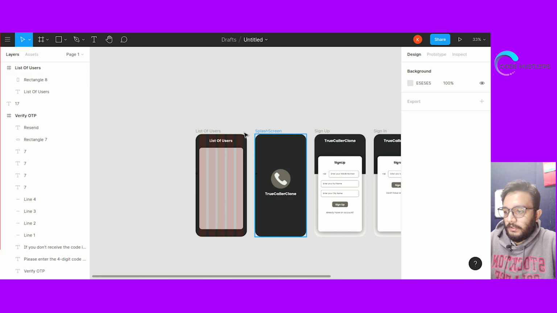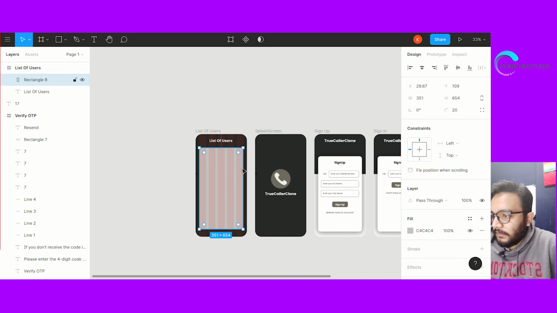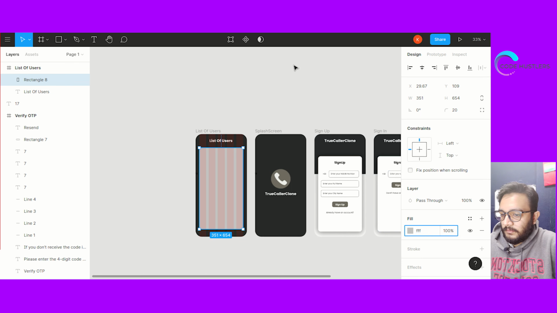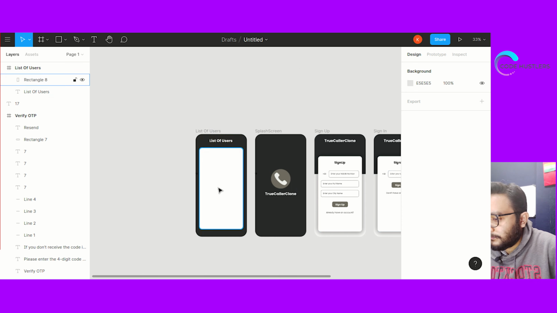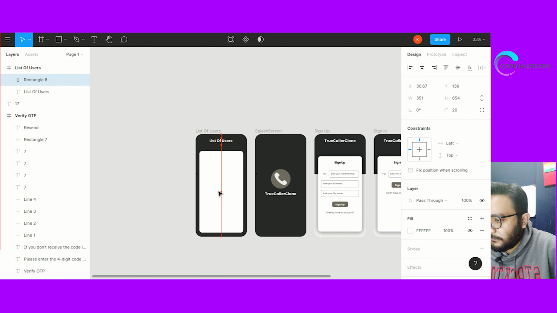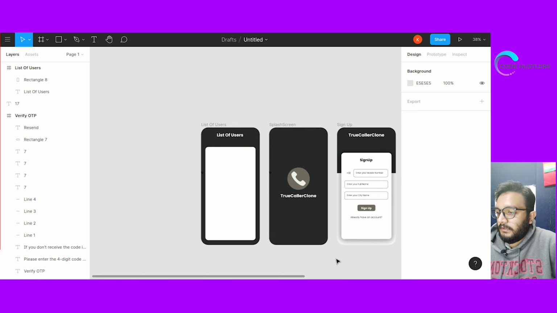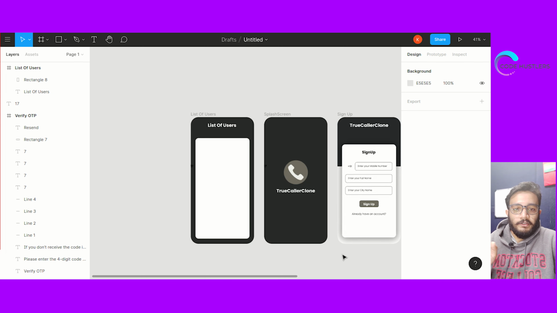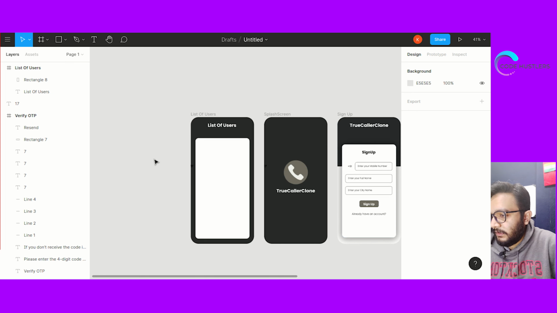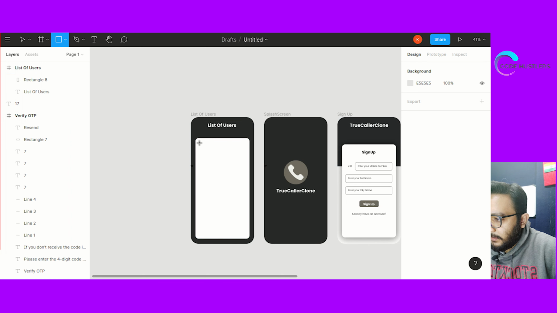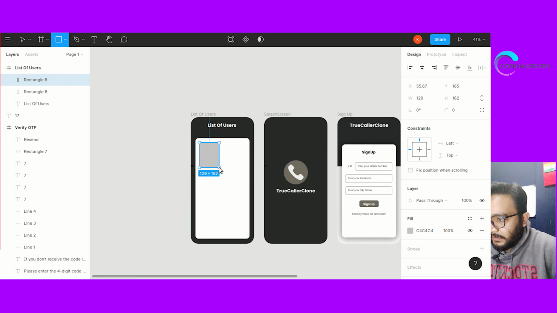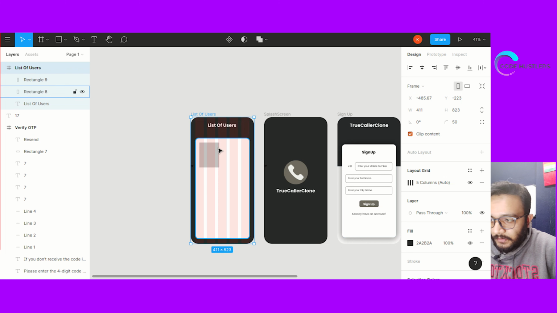Let's give it a 20 corner radius. Make it white. Now I think we should remove this. Yes. Now we need to show a list of users. So for that, we'll have another. Let me think in my head what we'll be doing. I'll just create a rectangle again. In this we'll create something like this.